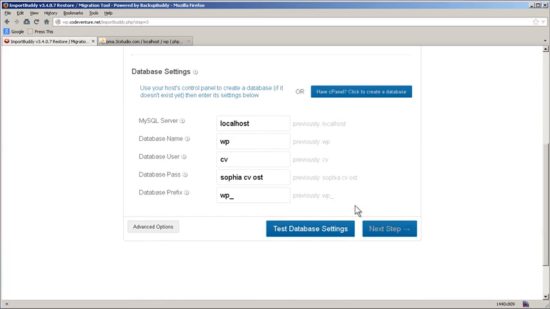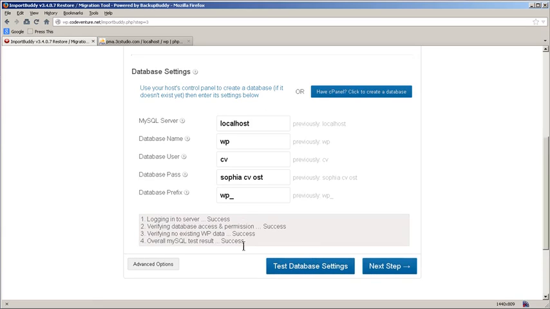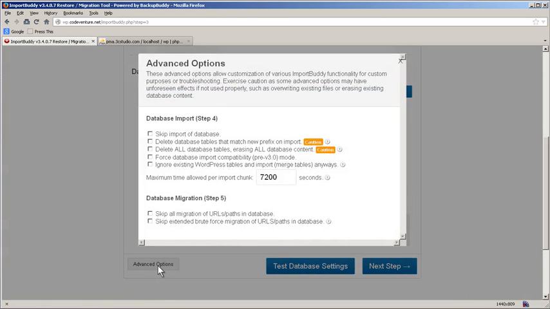Here's where you put in your database connection information. If you were migrating, you might need to create a new database, which is why this information is here. But if you're simply restoring to the same place, you can probably use the same information that was in there before. Let's test the database settings. Success all the way around. There are some advanced options. You can skip some things and delete some things. I don't recommend using any of these unless you really get in a hole.